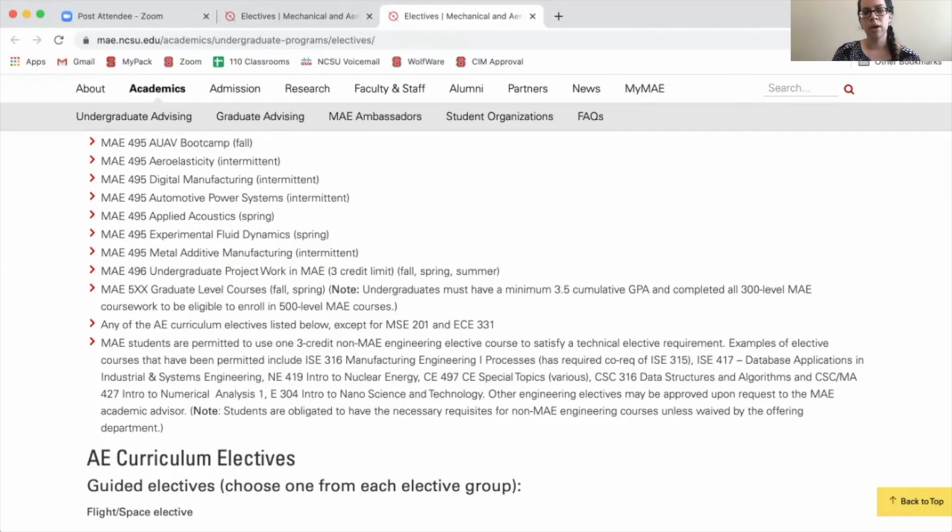Now, if you meet these requirements and you do want to take a graduate level course as a technical elective, you will not be able to enroll in the course on your own. You need to email your undergraduate advisor and ask for assistance in getting enrolled in those graduate courses.